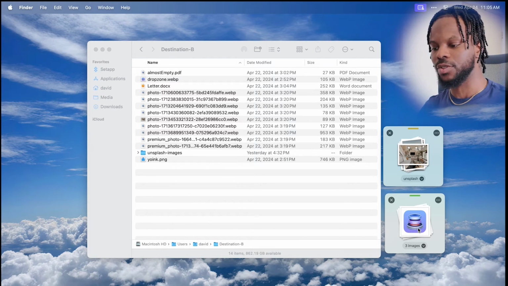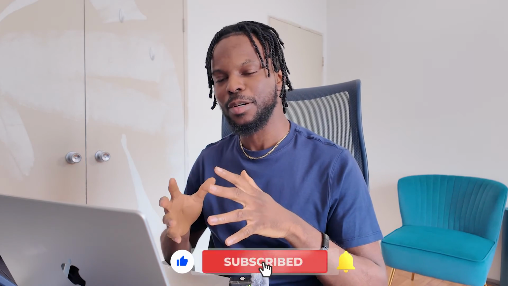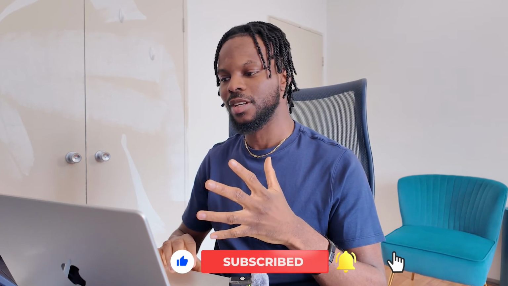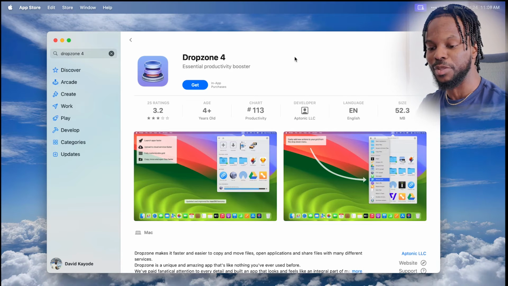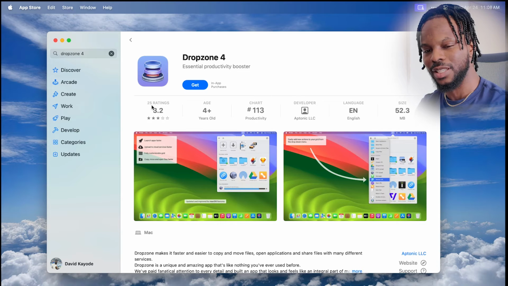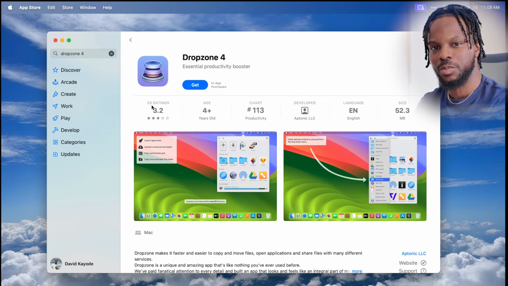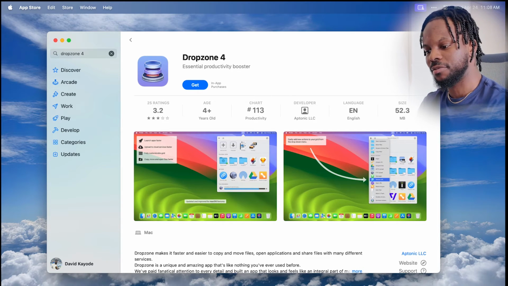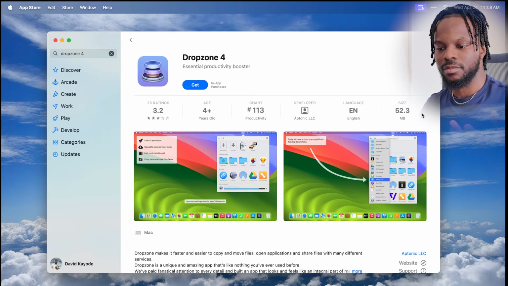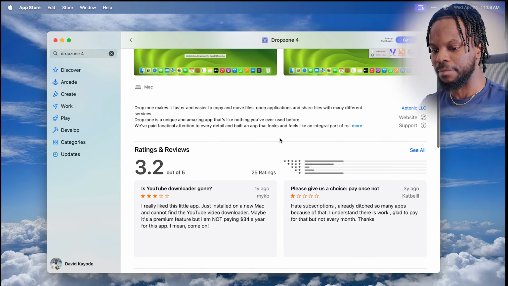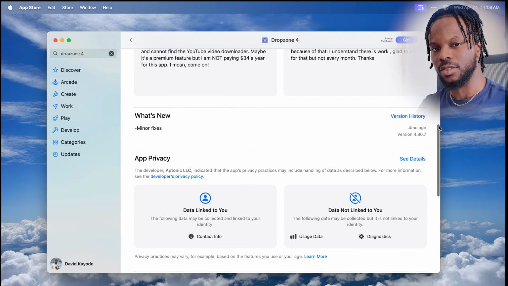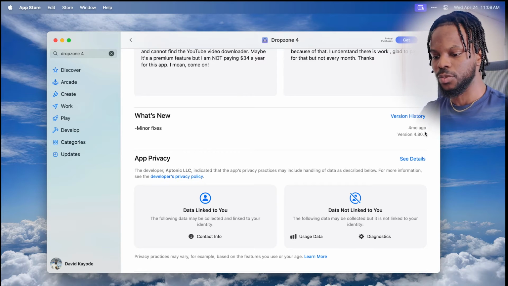Now let's see Dropzone. Dropzone is probably my least favorite of these shelf apps, and let's see why. So first we can go to the App Store and immediately we see it's a 3.2 with only 25 ratings. So that kind of gives you an inkling that it's probably something that people don't like about the app. It's 52 megabytes, the largest of the three, but still relatively small. The last time it was updated was 4 months ago, so not as active as the other two.